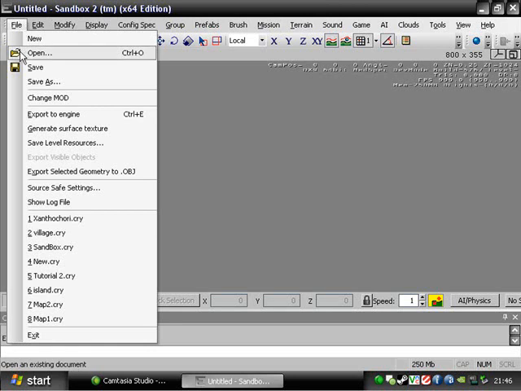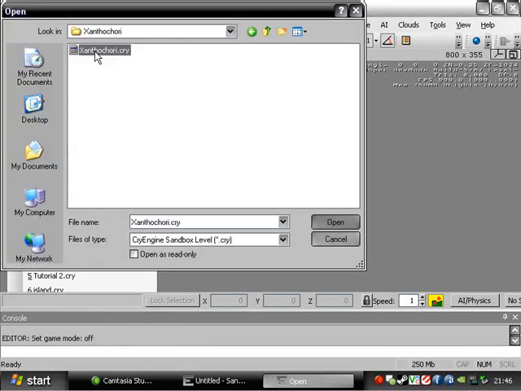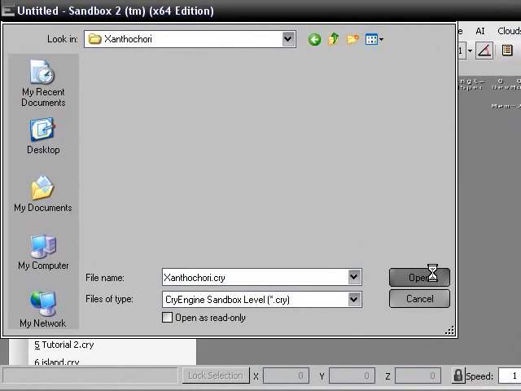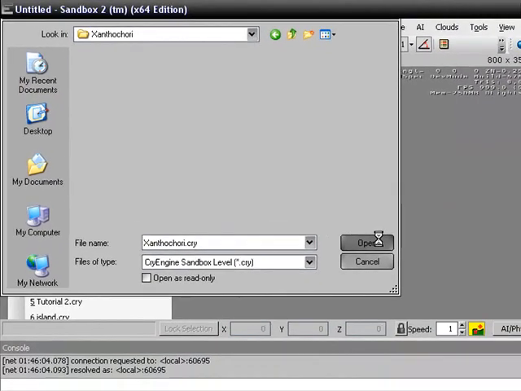Alright, so you're going to open up your map. Right now mine's called Xanthaquire because this is the map I've been playing with every day. This is what I do over spring break because I'm bored. Open up that map.